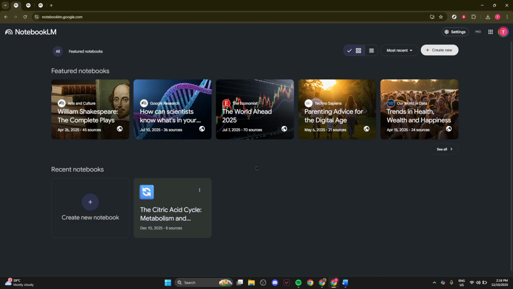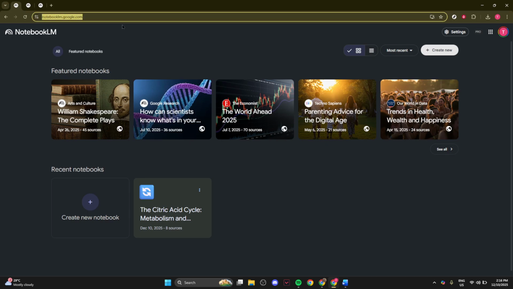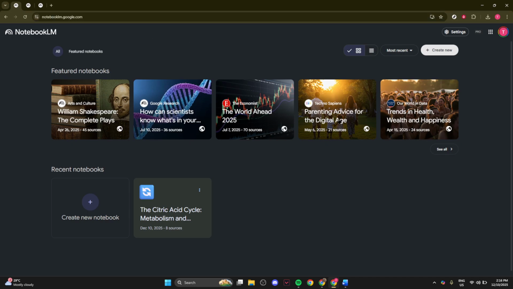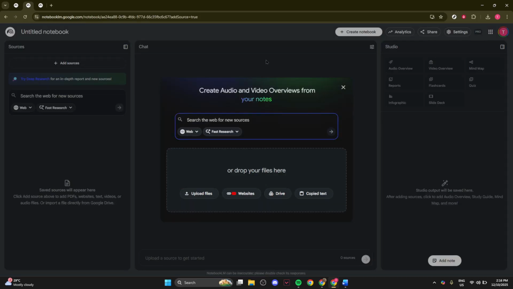First things first, head over to notebooklm.google.com. This is the main hub where everything happens. It's important to ensure you're logged into your Google account for a seamless experience. Once you're there, you'll see the option to create a new notebook. Click on that, and you're beginning your journey. Creating a notebook is quite straightforward. Think of it as opening a blank document where you can start adding all your information.